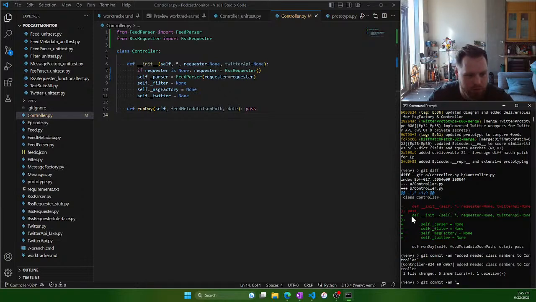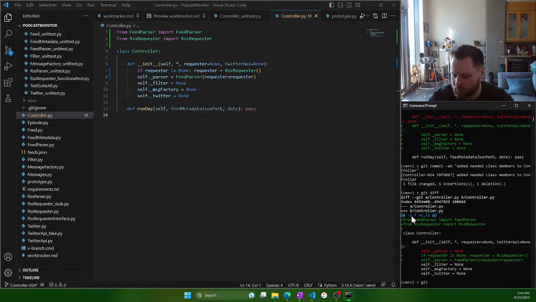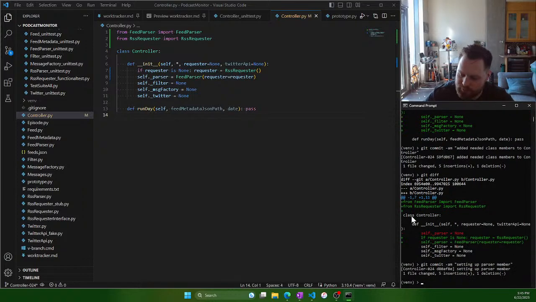And so we'll do git commit, setting parser member. How do you set it up? Setting up parser member. All right, now we got to do the filter.